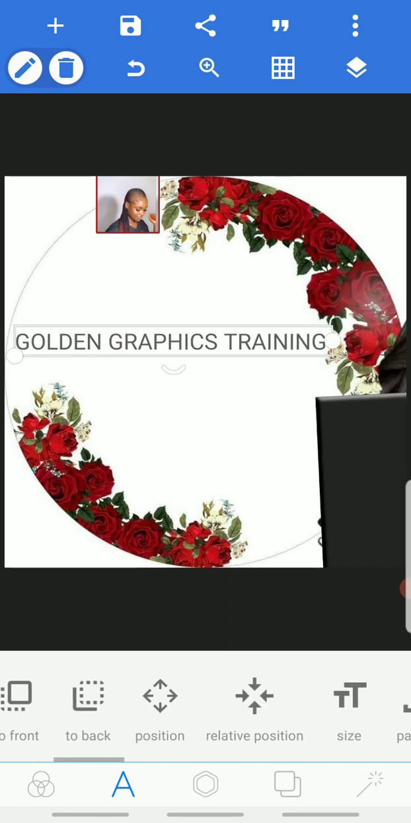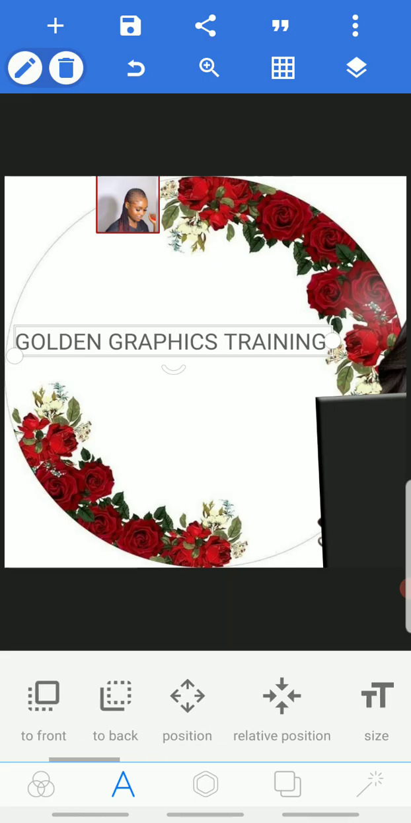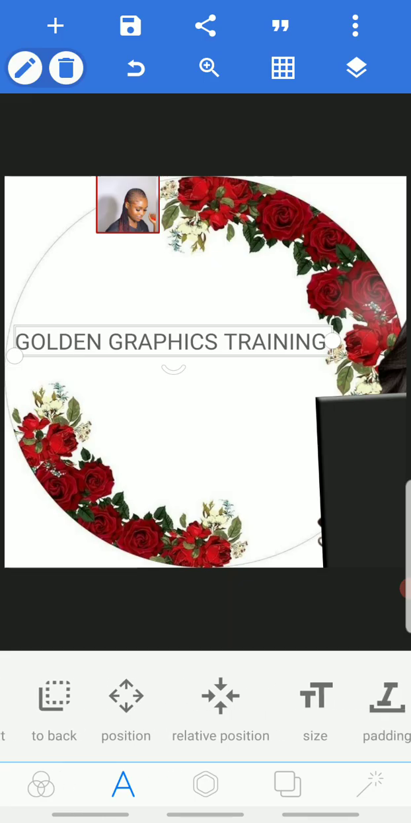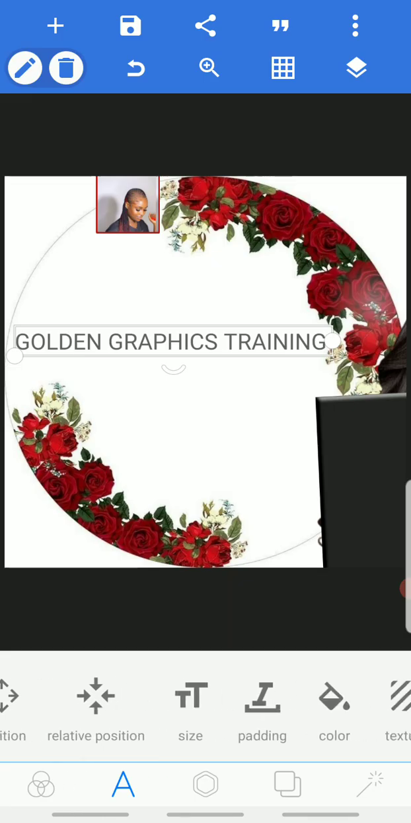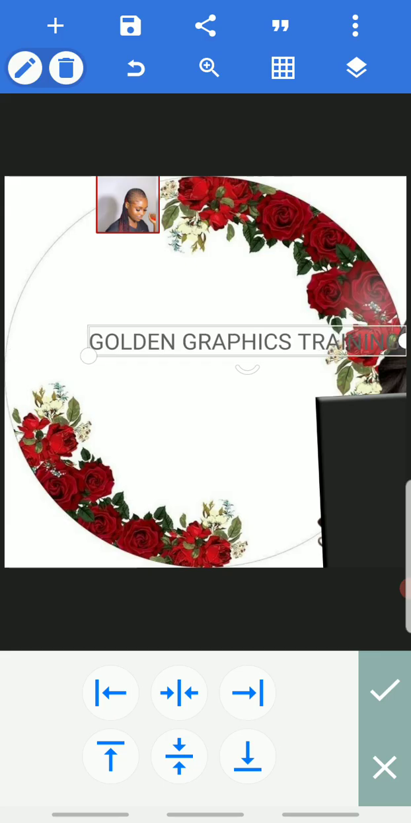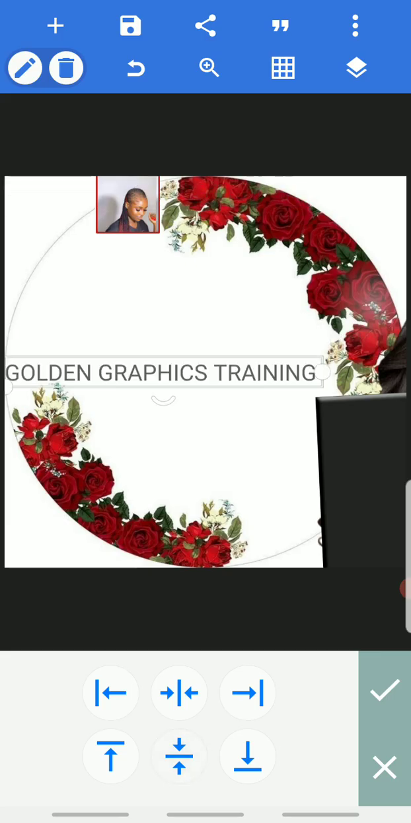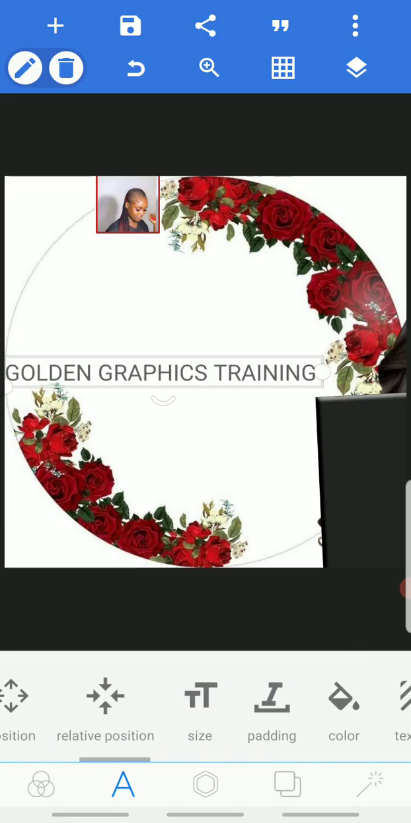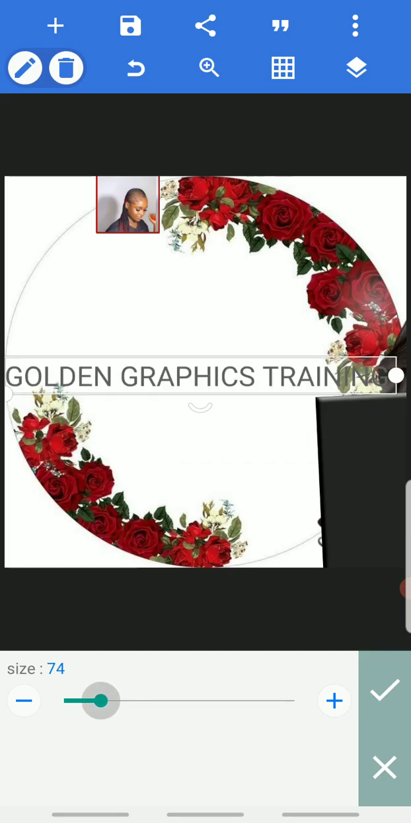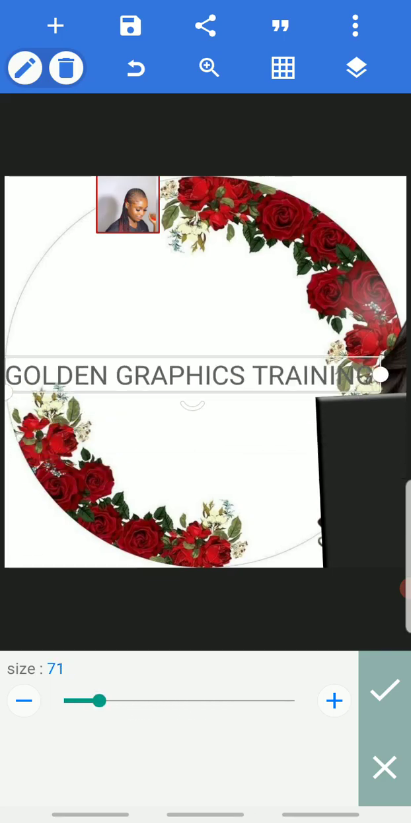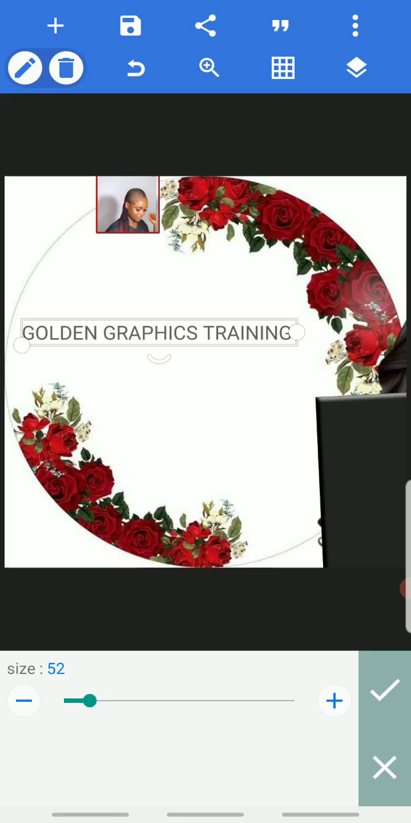Then let's go to position. The same thing. I already taught you that relative position is also the same thing. Then your size. You want to increase the size or decrease the size. You can do that here.